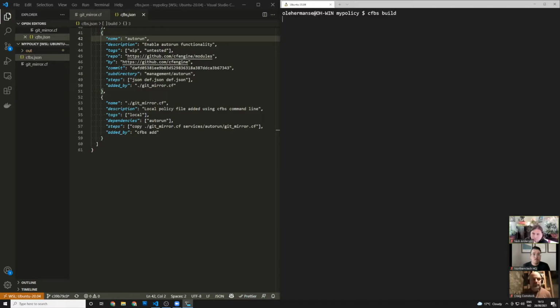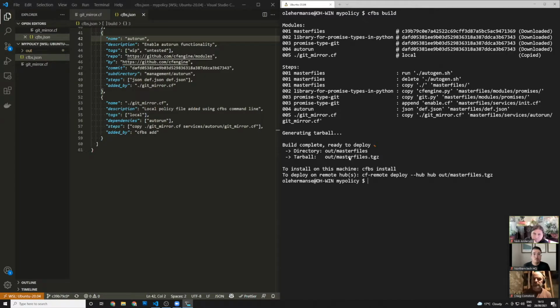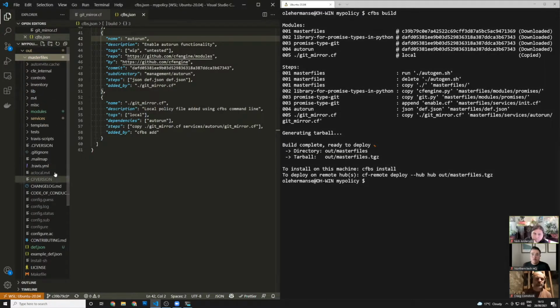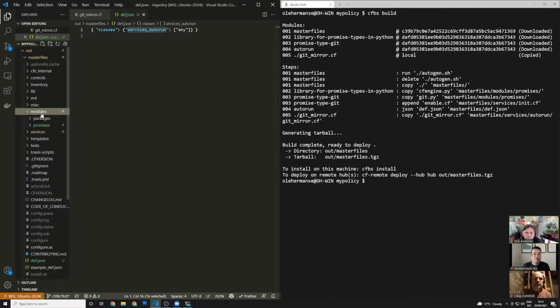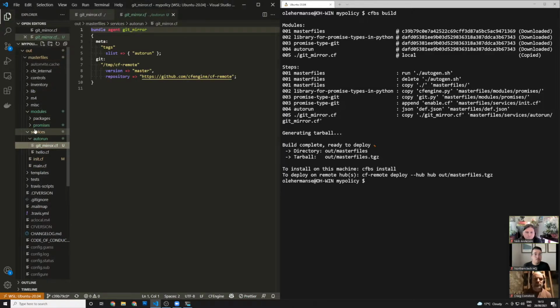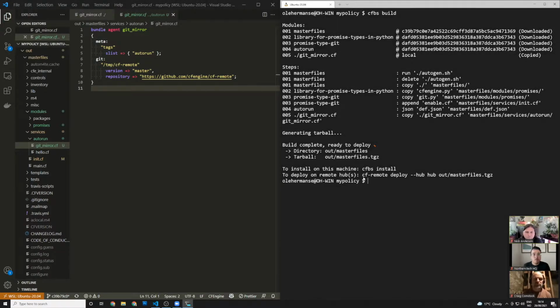So let's now go ahead and build again so we can see what that did. Okay, the folder should be in the same place. We see that the augments file now has the services Autorun class set. So that's everything you need to do for Autorun to be enabled. And then in here, in master files, services, Autorun, it's added our policy. So now this policy is ready to be deployed.